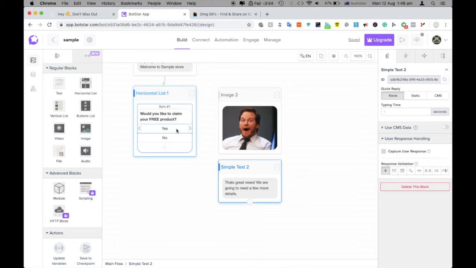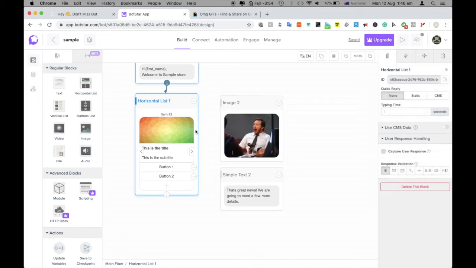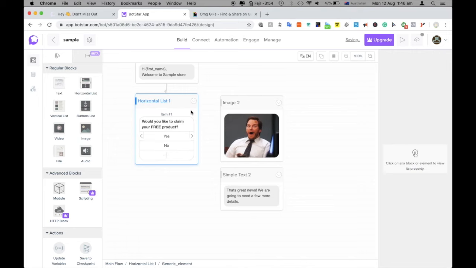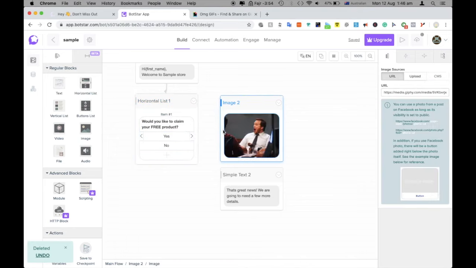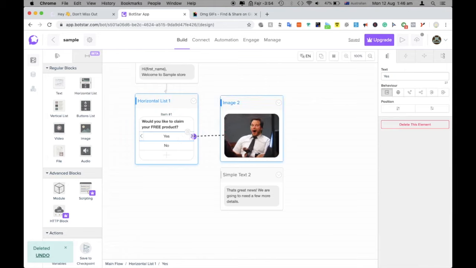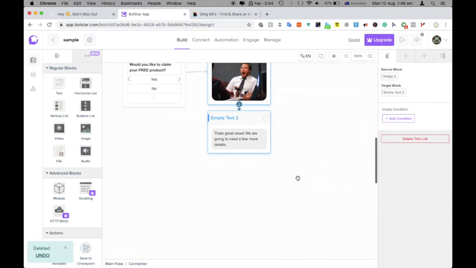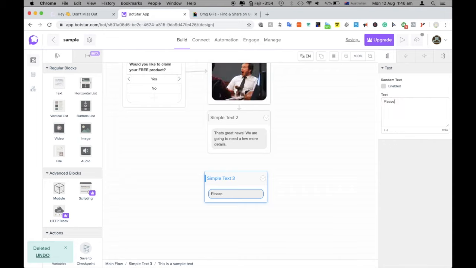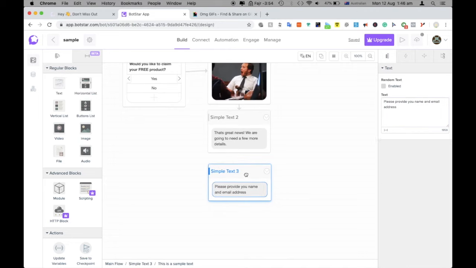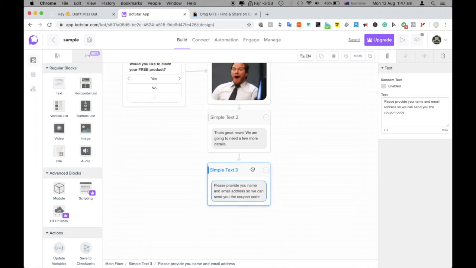So for this, let's just connect it. For yes, we want to connect it to the image. Sorry, I'll just delete this. So yes, connected to the image, connected to text, and now we want to capture the emails. So let's put that in here. Please provide your name and email address, so we can send you the coupon code. I mean, you don't have to write that, but.